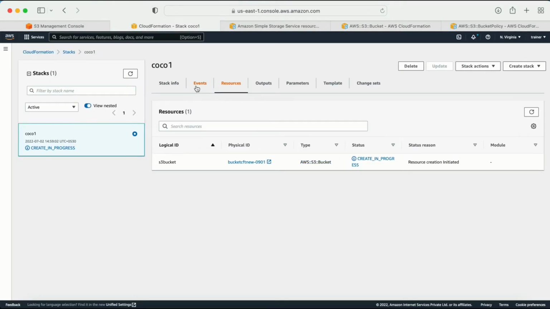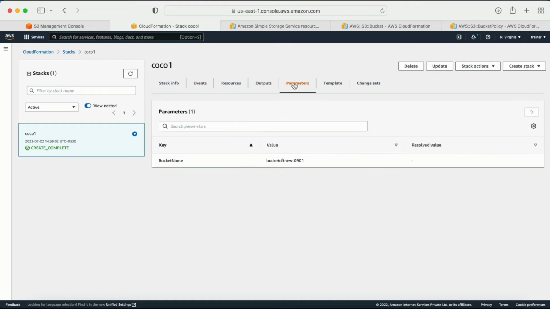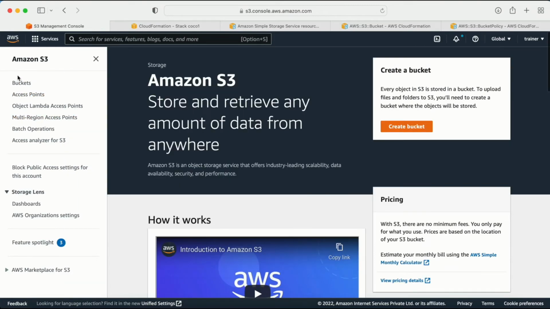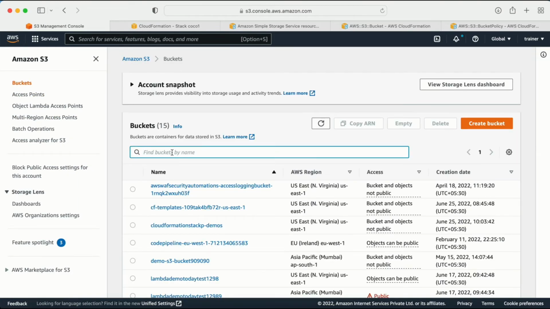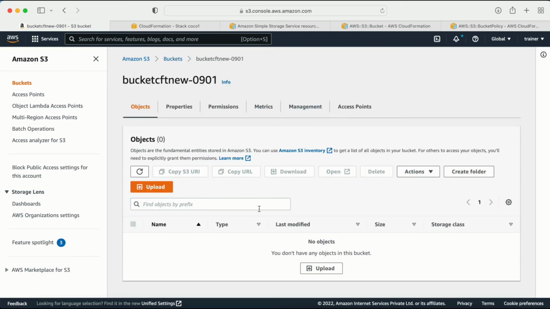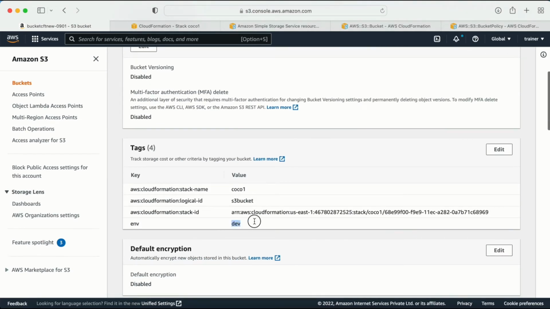Okay, the event is telling me it is user initiated. It is also telling me that my bucket creation is done. Let me refresh, create complete. Great. Now let me go to the parameter, copy the value from here. Let me go to my S3 buckets. Here we have the bucket, and if I go to the properties, we have the tag as well, environment this.